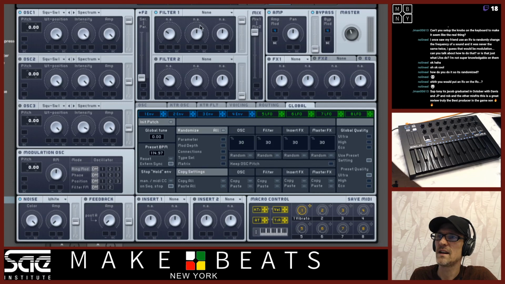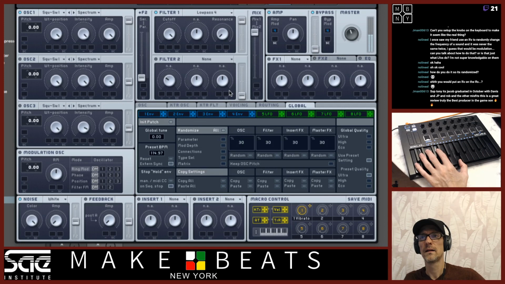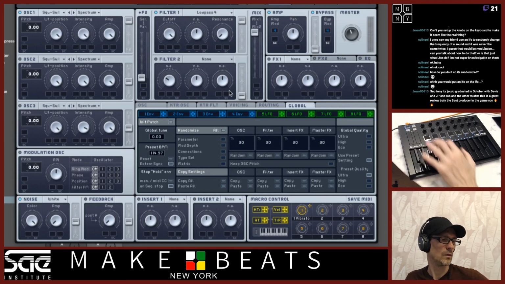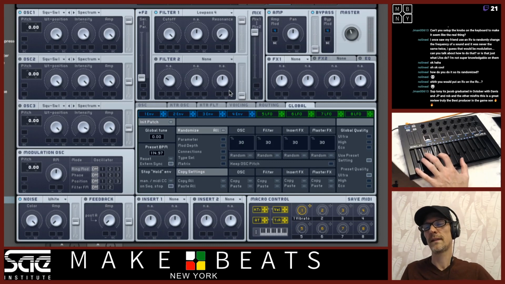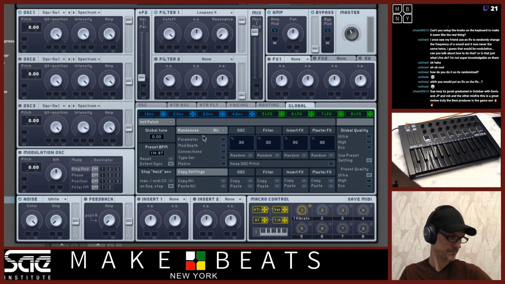Filter 1 doesn't have anything going on right now, so let's put a low pass on it. I'm going to put my cutoff all the way up. I'm going to put my resonance all the way down. Now when we play, cool. Awesome. So that's a polyphonic sound.